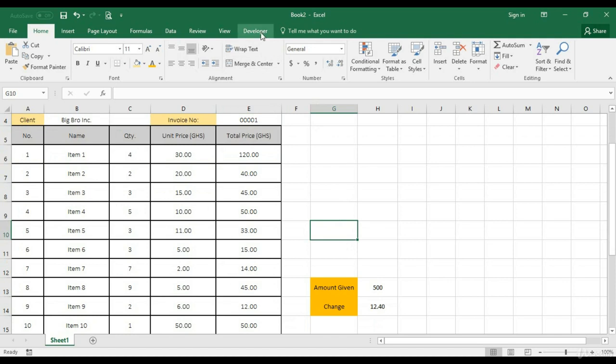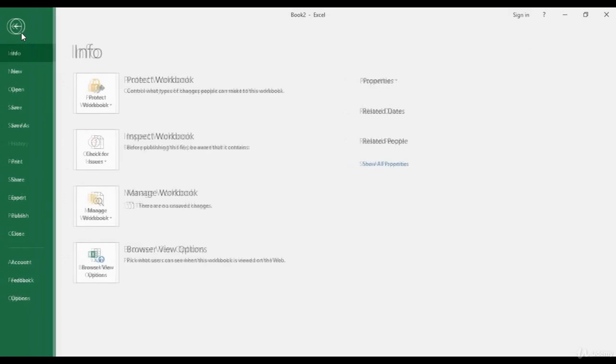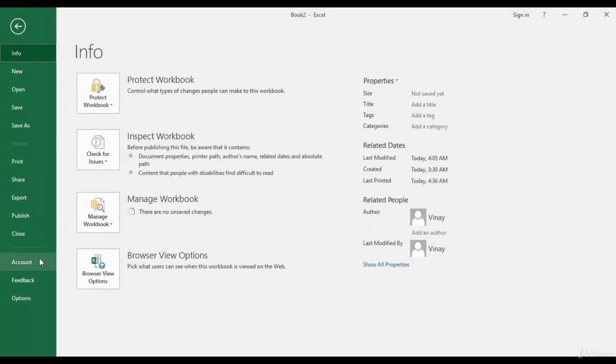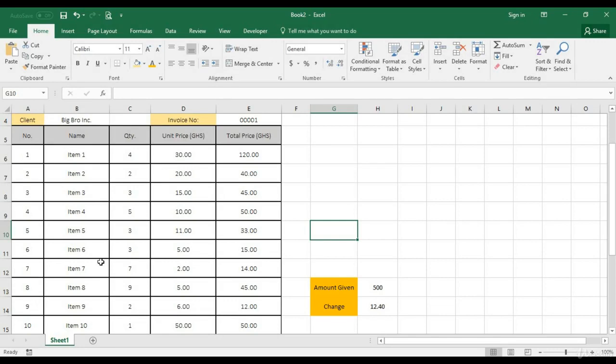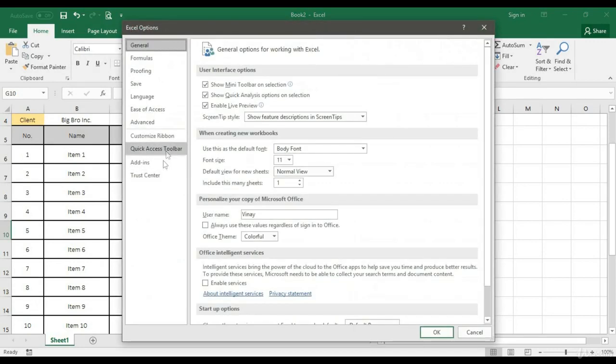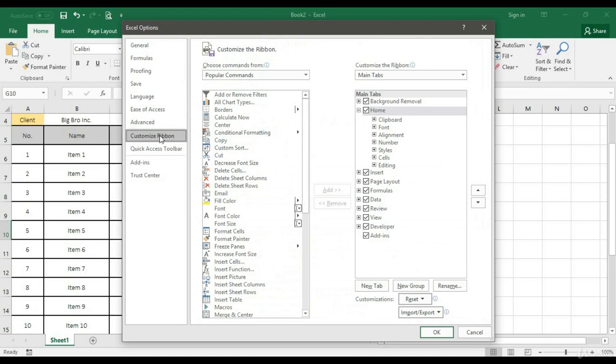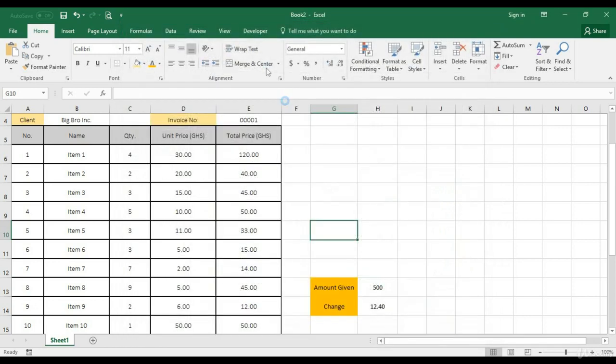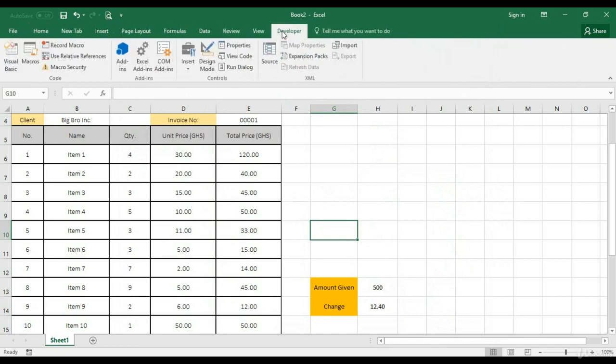So you go over to developer. If you can't find the developer menu, you go for File, and then you go over to Options. On the options, you go over to Customize Ribbon. You just need to ensure you check on the developer right here because it's by default unchecked. So you ensure you check it and you go for OK so you can get the developer. So when you click on developer, then you go over to insert.